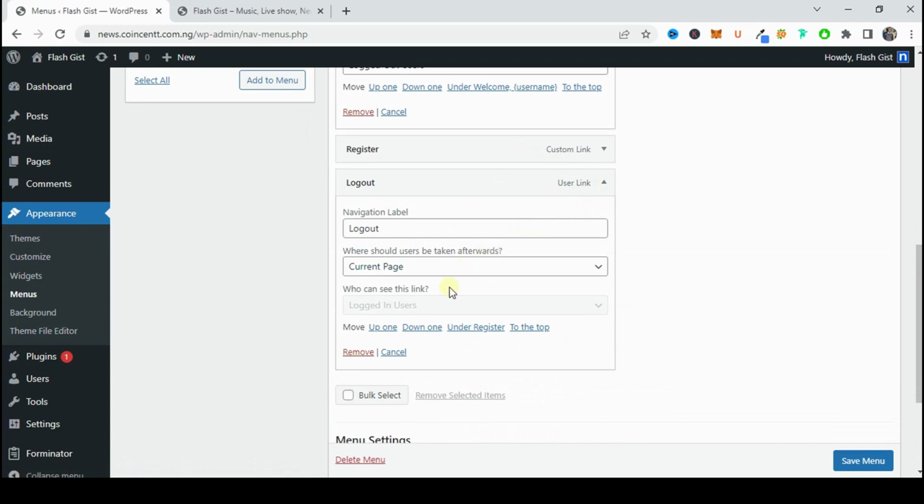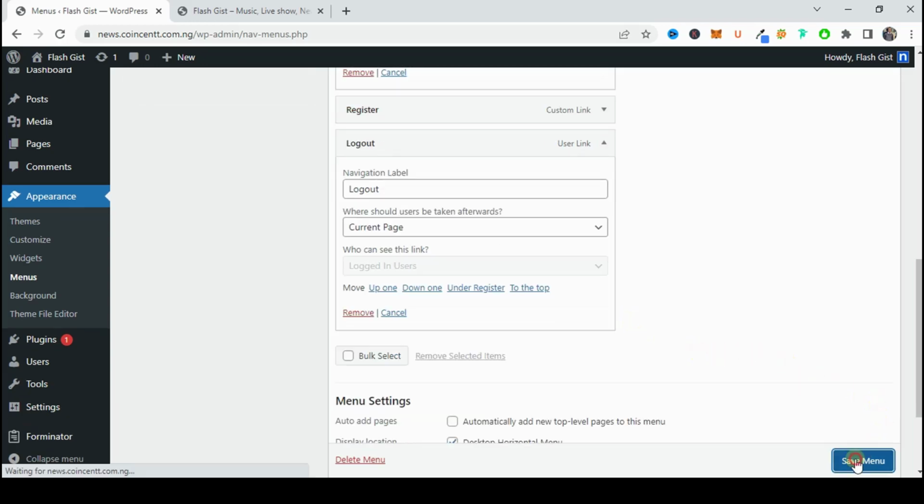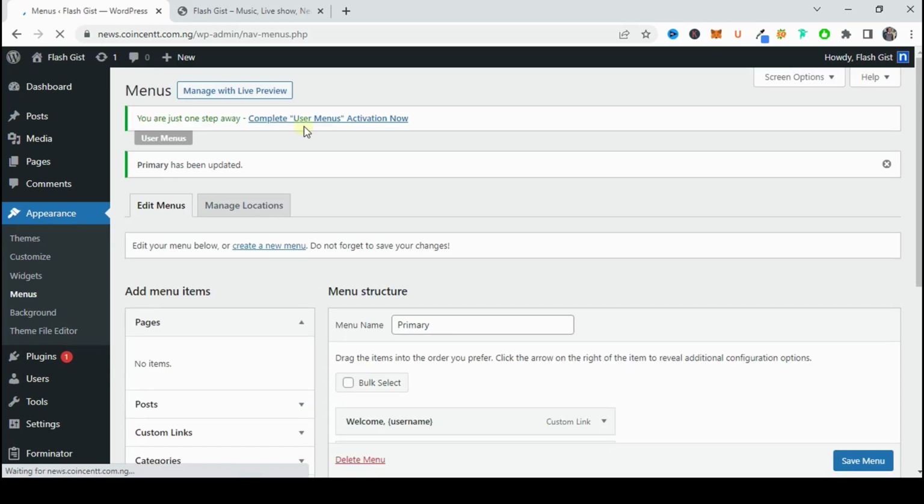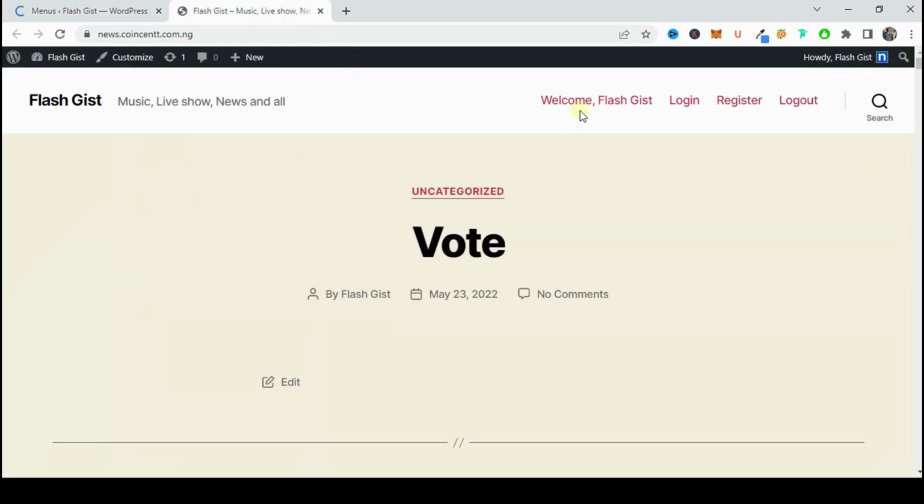So on the default mode, only logged in users will be able to see the logout link. So you can't change this. This has been made the default mode by the developers of this plugin. So we just need to save menu. Alright, so we are logged in now as an administrator on this website, and by the time we refresh, we can't see the login and register link anymore. We can just see the dashboard link and then the logout link.